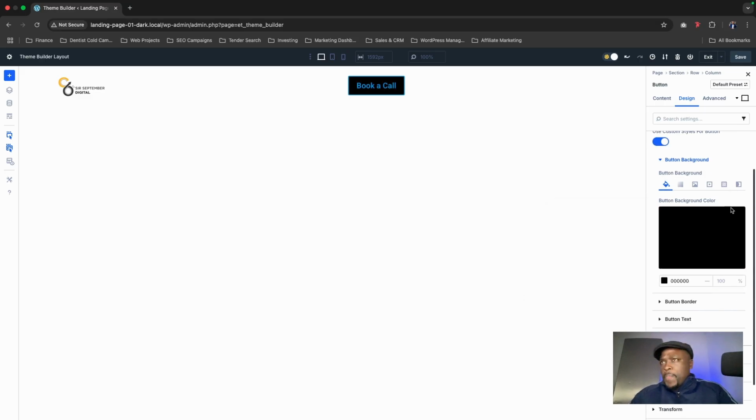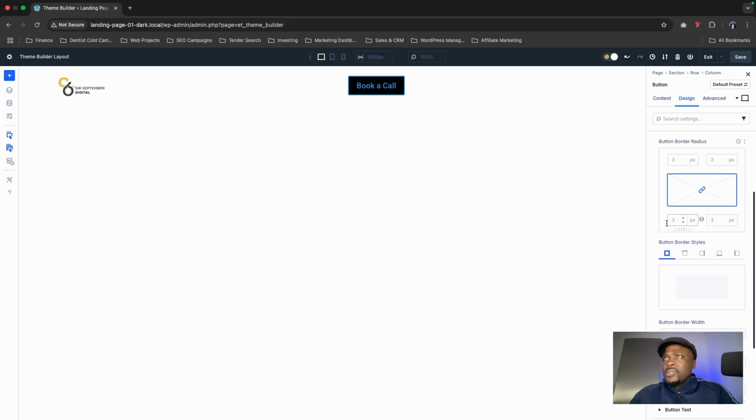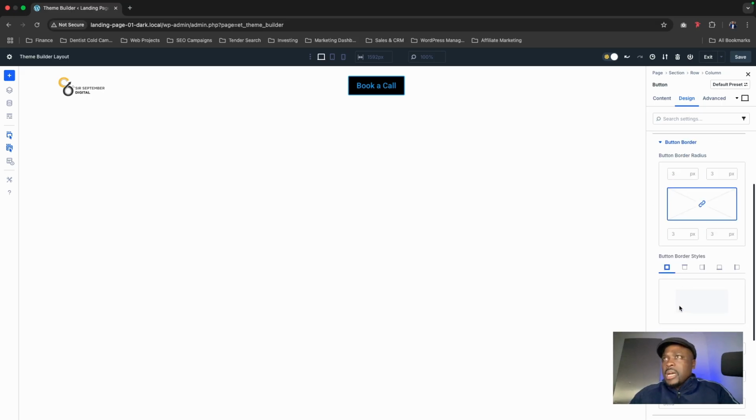The background. As you can see here, there is a border here. We want this border, right? Go down to button border styles. It's this one. Let's make it 3. Okay, let's make it bigger. And let's add the same color, 1, 2, 3 zeros. Now black border, all right? Great. Okay, let's go back.